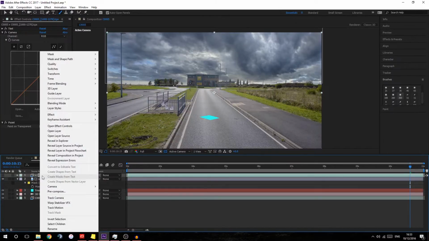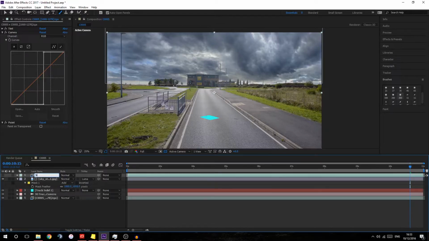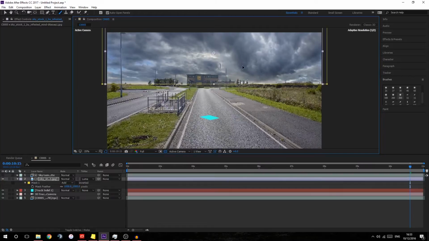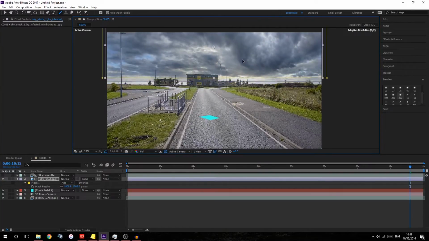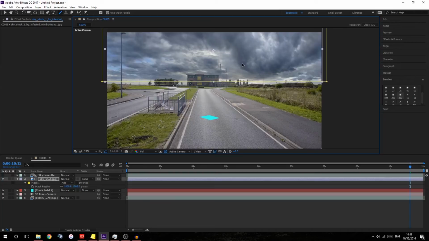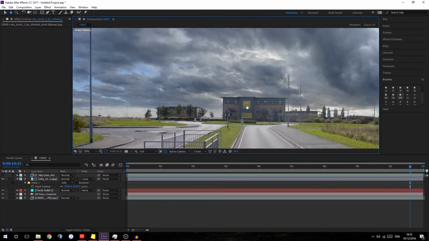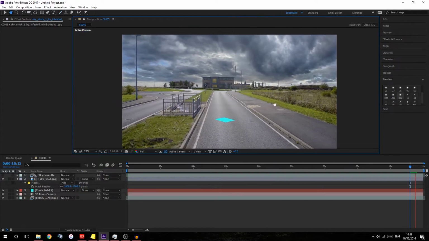So I'm just going to quickly rename this to sky luma map. That'll be that. Right, let's just check the sky, just make sure it sits alright. Because you don't want it appearing in the road. Okay, cool. So now we've got this great overcast sky.